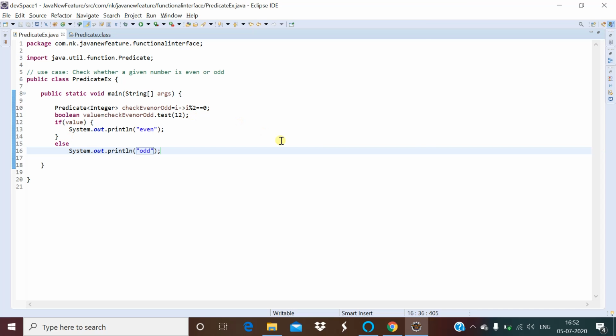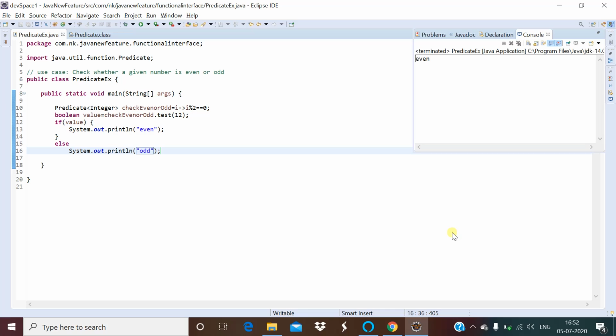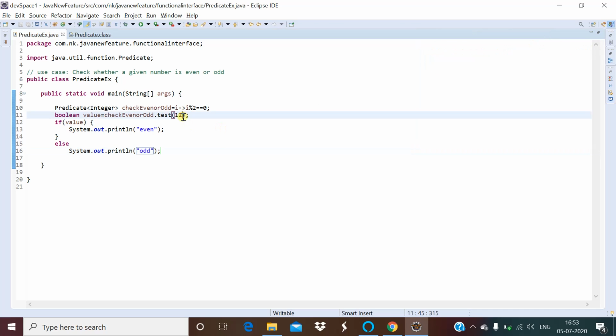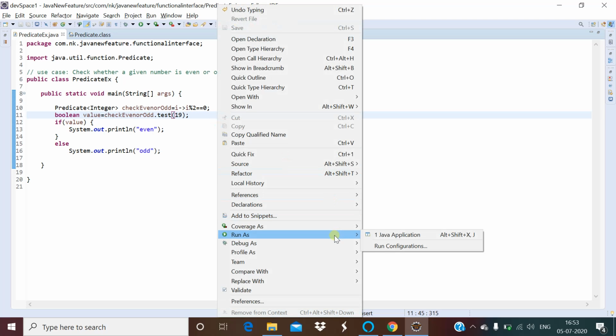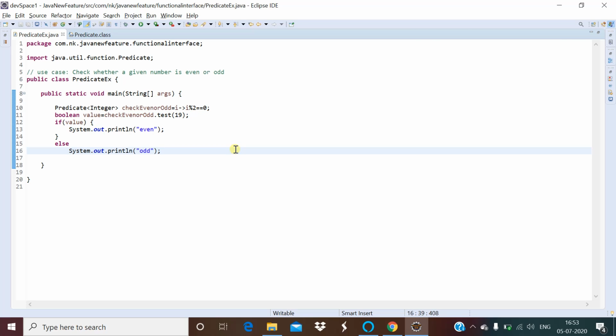Okay, so let me run this, and we can see it is even. Obviously 12 is even. So let me give some value like 19. Now 19 will be false, and then it will be odd. Yeah, so this is how you can use predicate in your scenario.